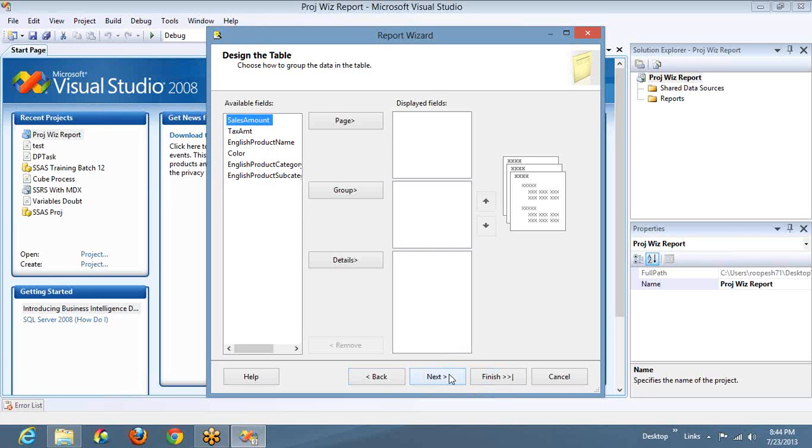Next one is I have to select what should be coming as rows and what is my details and so on. Okay. In tabular format, if you see here, you can see this comes like this. The top one, whatever you select in the page, it will be on the top, just like you can see. For every page, it will be repeated. Okay. The second one is grouping. The third one is detailed data. So let me add everything into detailed information.